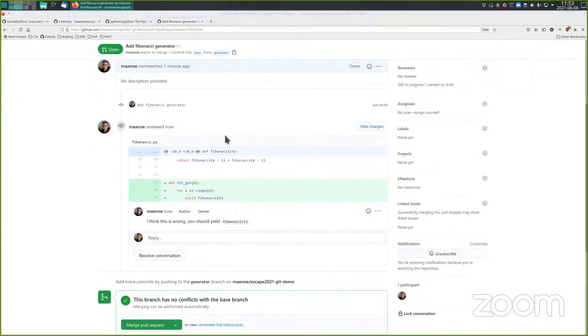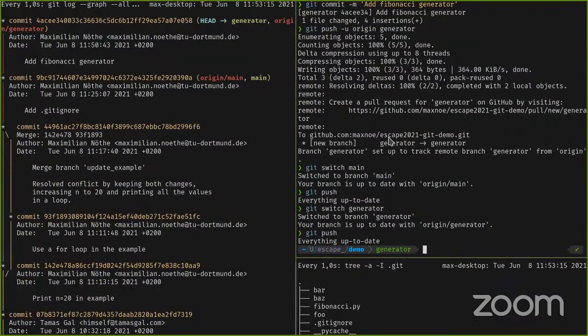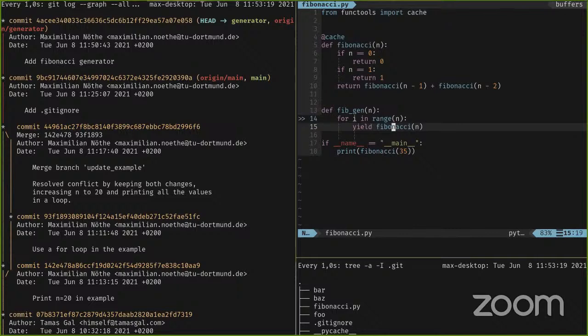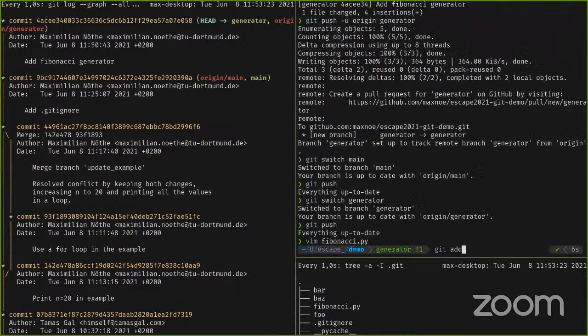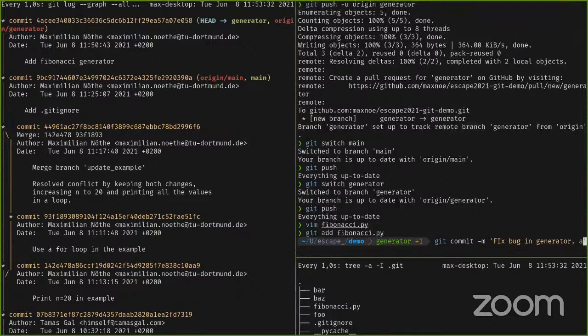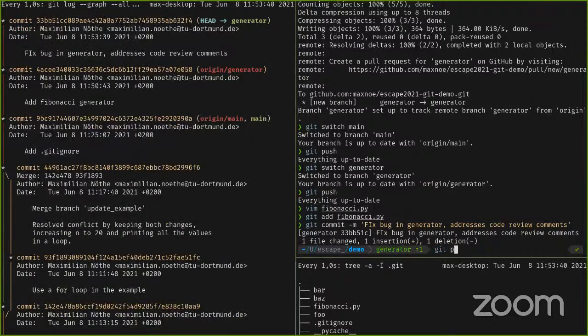Now, okay, we have to go back to the code. And then I can fix this here and say something like: fix bug in generator, address code review comments. And push this.